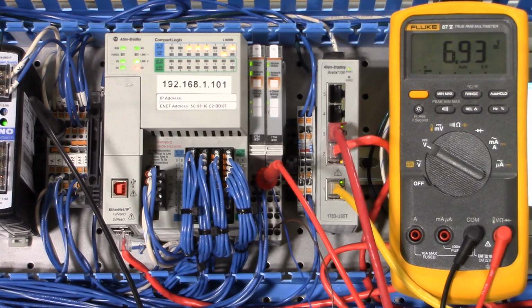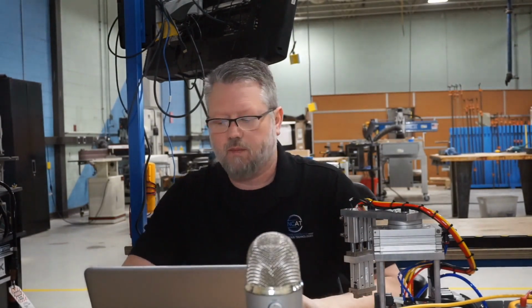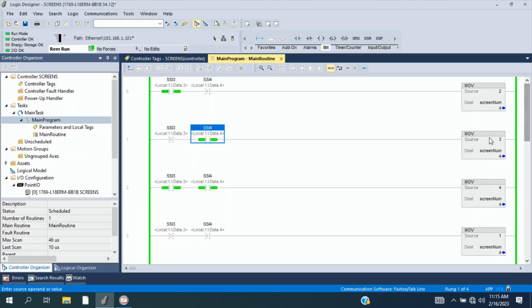So that's not a simple on and off state. That is a variable analog input signal that goes from 0 to 10 volts. Now let's take a look at the PLC and the tags that are built into this. So here's our PLC program.